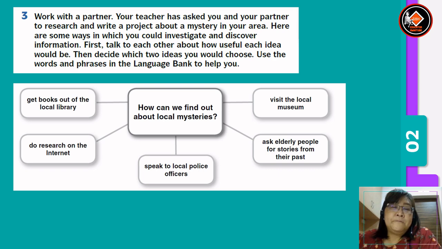So let's look at the question here where you have the notes. How can we find out about local mysteries? So there are 5 options. Visit the local museum, ask elderly people for stories from their past, speak to local police officers, do research on the internet, and get books out of the local library.